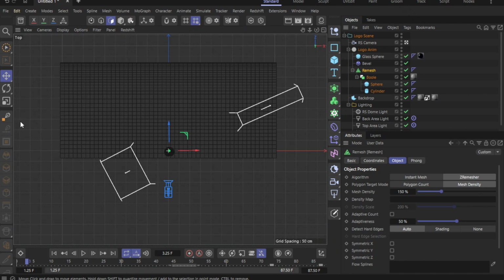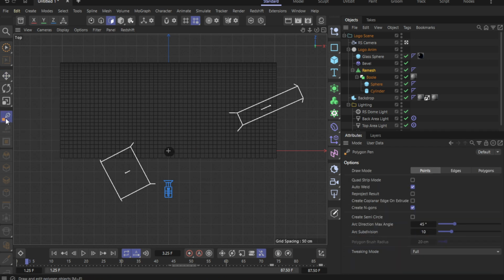Select your object, then from the Animation menu, choose Tags, Animation, and Align to Spline. You'll see the tag appear in the Attribute Manager. This tag is what binds your object to the path. Assign the spline by dragging it from the Object Manager into the Spline Path field of the tag.